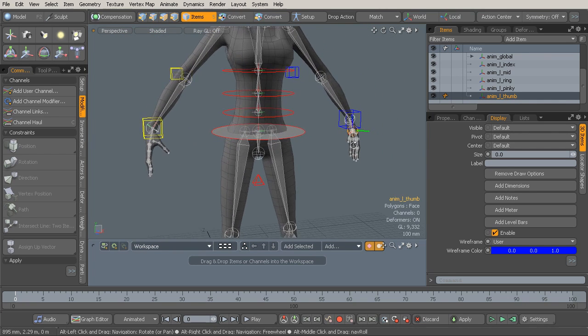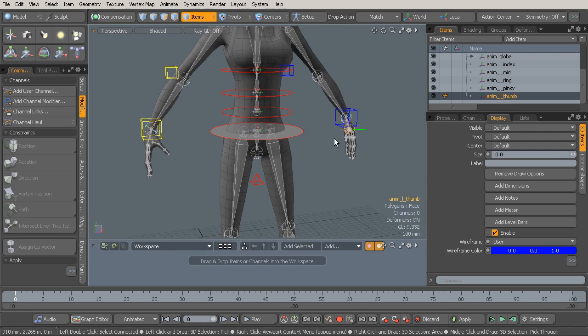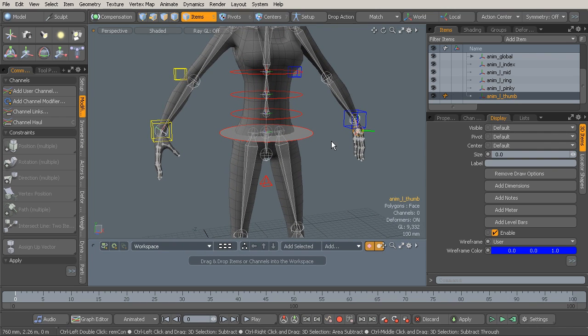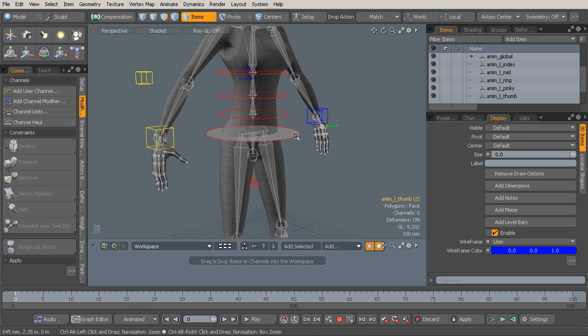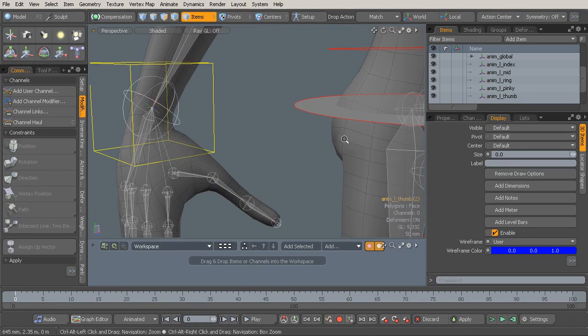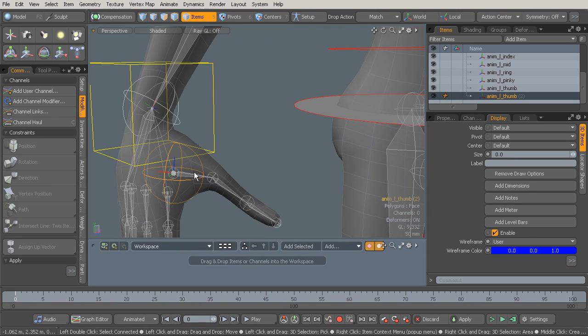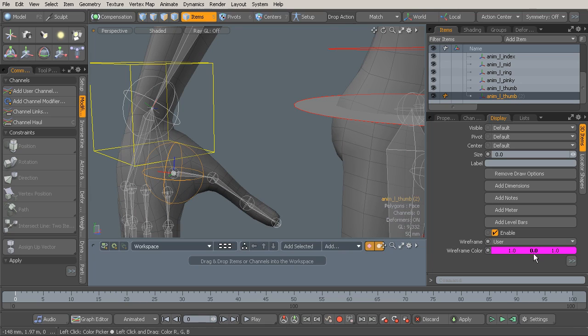So for the thumb, remember we got rid of a few channels on that control, right? So we'll just go ahead and duplicate this object, and we'll use a drop action to align it to the right thumb. Once we've done this, we'll then want to recolor this. So that'll be yellow. And then we'll want to rename it. So that's going to be NMR thumb. So you get the idea.